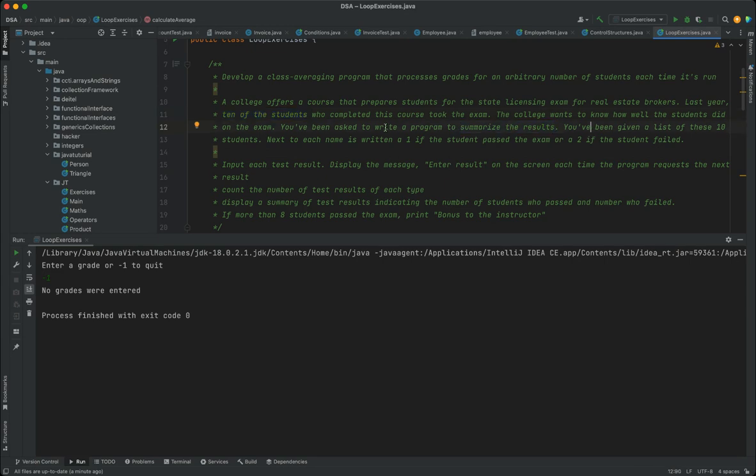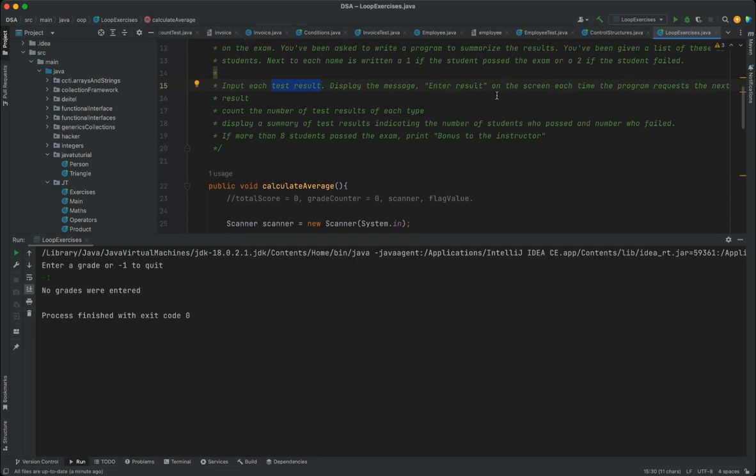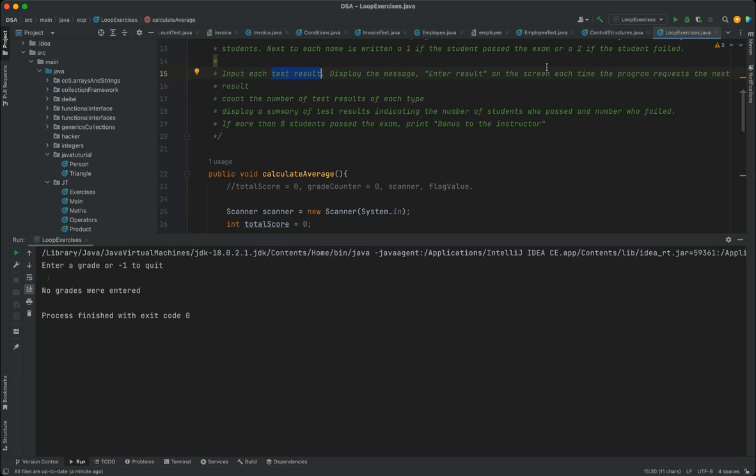You'll be given a list of those 10 students, okay? Next to each name is written a 1 if the student passed, or a 2 if the student failed. So here we are going to be needing inputs, 1 or 2, right? So 1 if the student passed, 2 if the student did not pass. So it says input each test result. So you have to input every test result, meaning you are going to input 10 test results, right? Then it says enter result on the screen each time the program requests the next result. So you are going to ensure that your test results are just 10. So once they are 10, you should exit the loop.